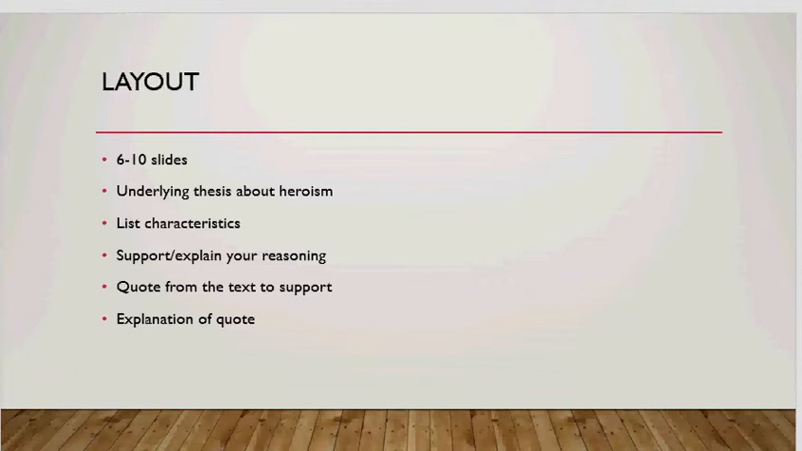Your layout's going to be pretty simple, 6 to 10 slides with an underlying thesis about heroism or what it means to be a hero. You'll have a list of characteristics. I expect each one will have a headline. So if this was our slide, we would have our headline be, I don't know, goes on a journey. And then the body of my slide would talk about why Odysseus might fit into this qualification, a quote or example from the text, and then explaining that quote and how it proves that true.